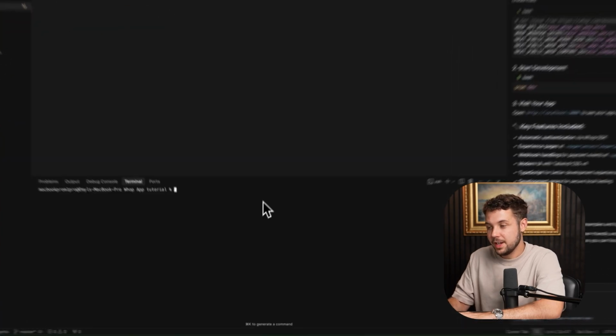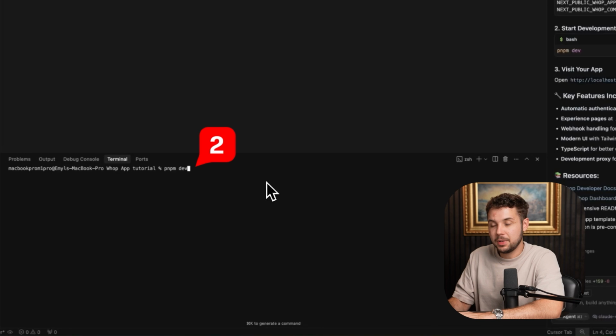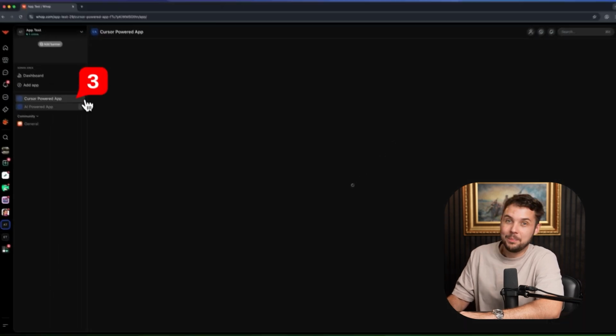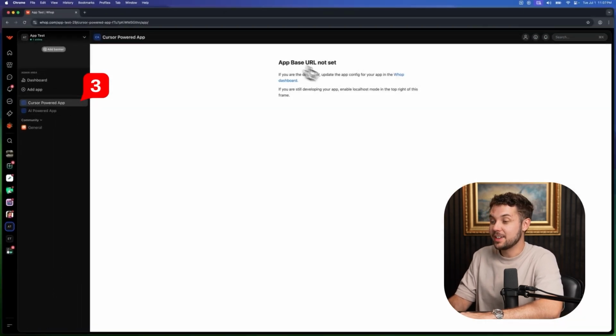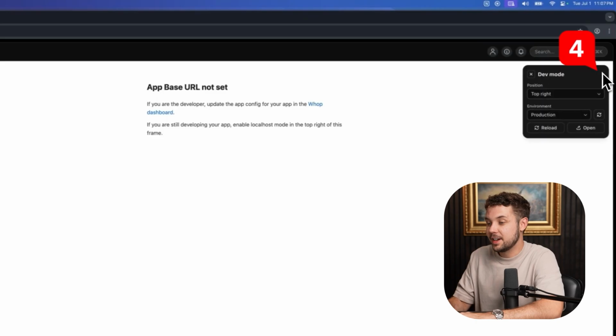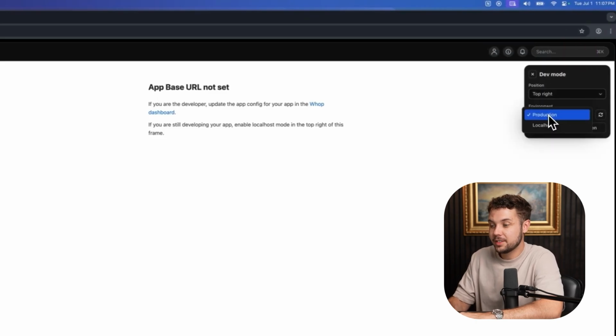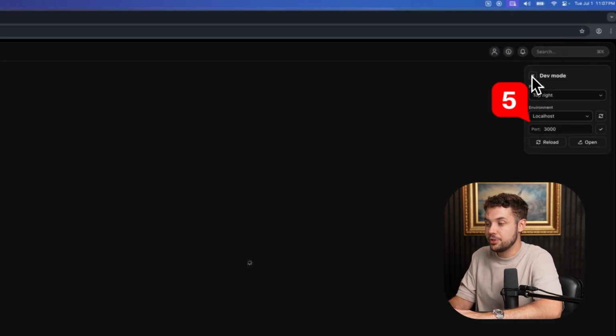So now that we've done this, next we need to publish our app on localhost 3000. To do this, let's go back into Cursor. Let's open up our terminal and run the command pnpm dev. Once that's running, we need to go back to our WAP, click on the app inside your WAP and click the gear icon in the top right. And under the environment, select localhost and port, let's choose 3000.